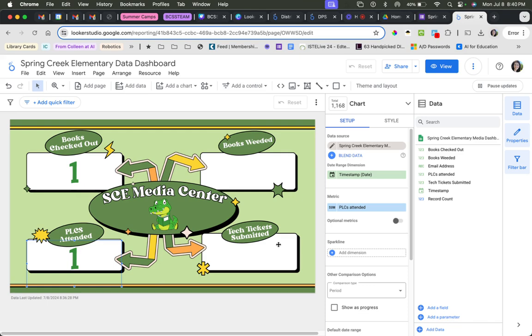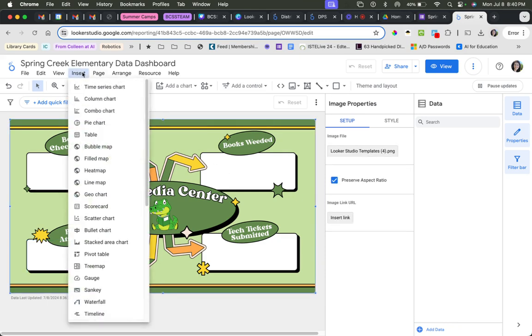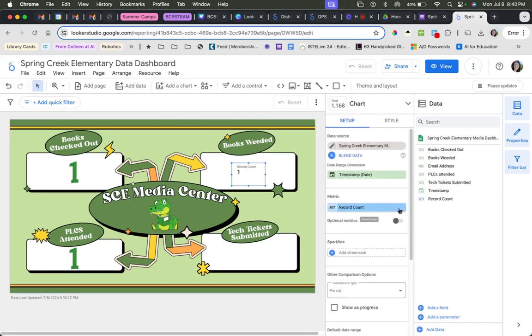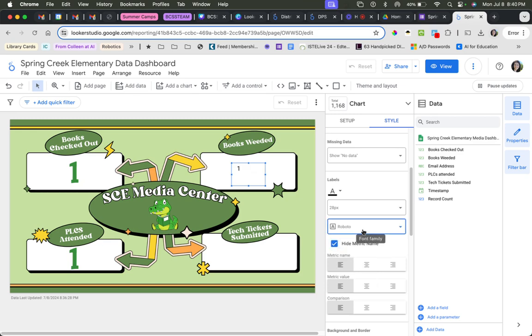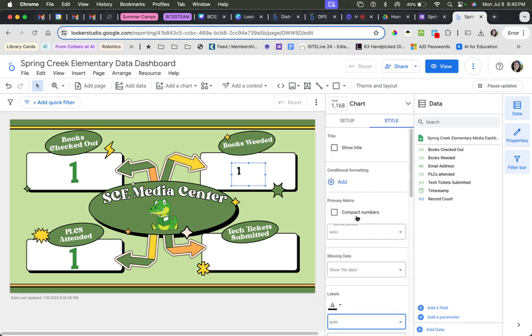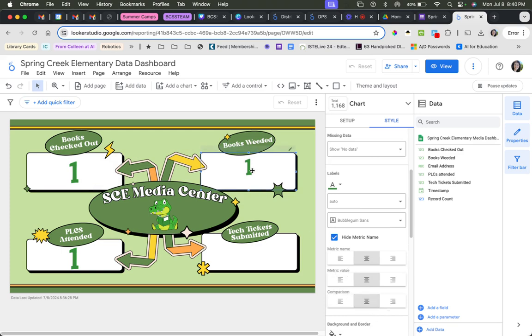Now, rinse and repeat 2 more times, whether you feel more comfortable going insert, scorecard, clicking, dragging over your metric, going to style, scrolling down to the labels area, hiding metric name, changing your font to auto, changing the font color, and then changing the box size, changing the alignment, hoping that you get that the right size.